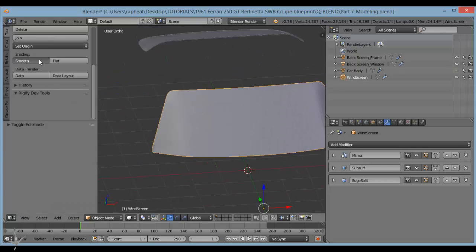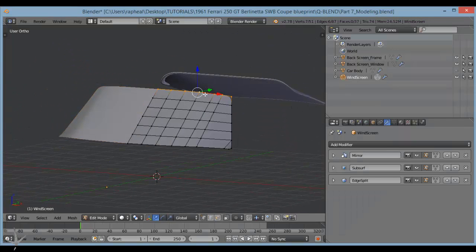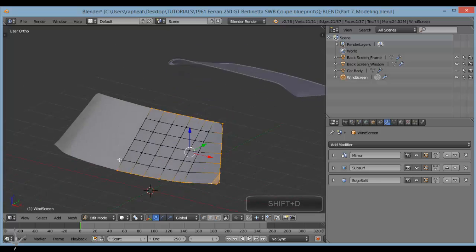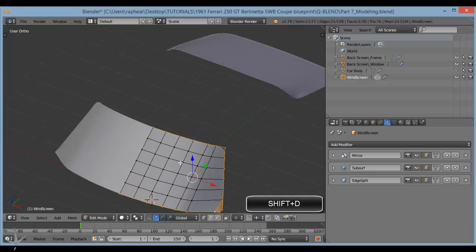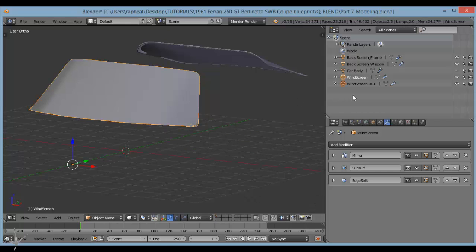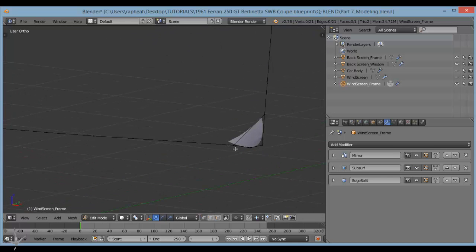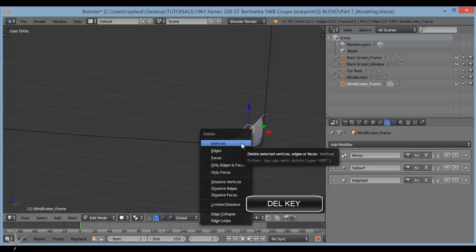Go ahead and smooth it, and now tab into edit mode, select the outer edges, Shift D them again, then P, separate the selection, and now we have windscreen 001, which we'll rename to windscreen underscore frame. On the windscreen frame, we'll hide the windscreen, and maybe even take off this edge. So I'll select this edge and delete it.